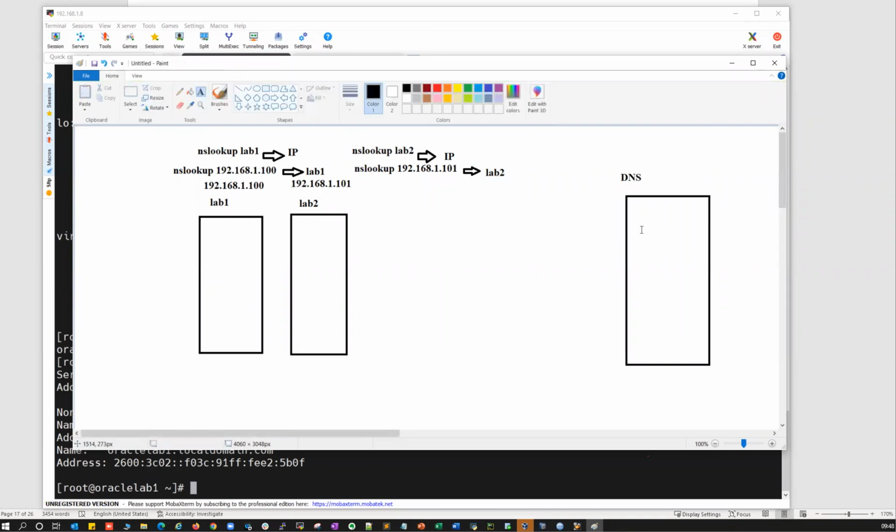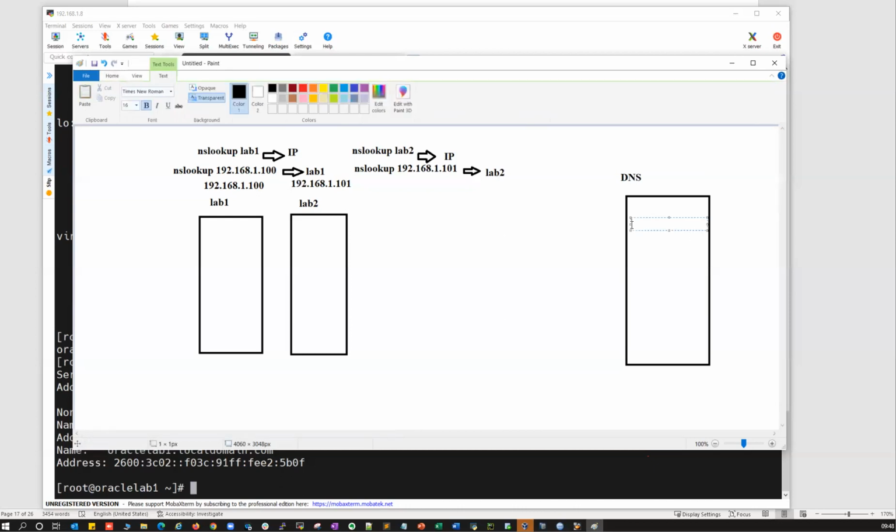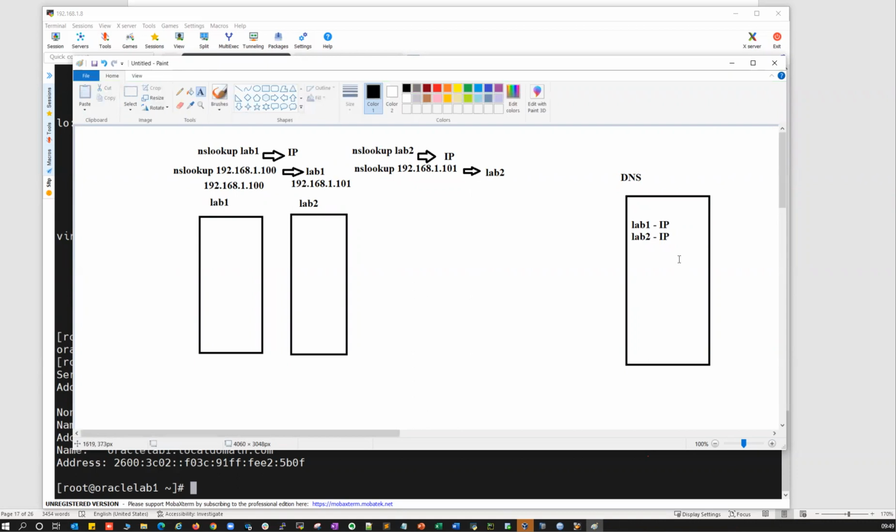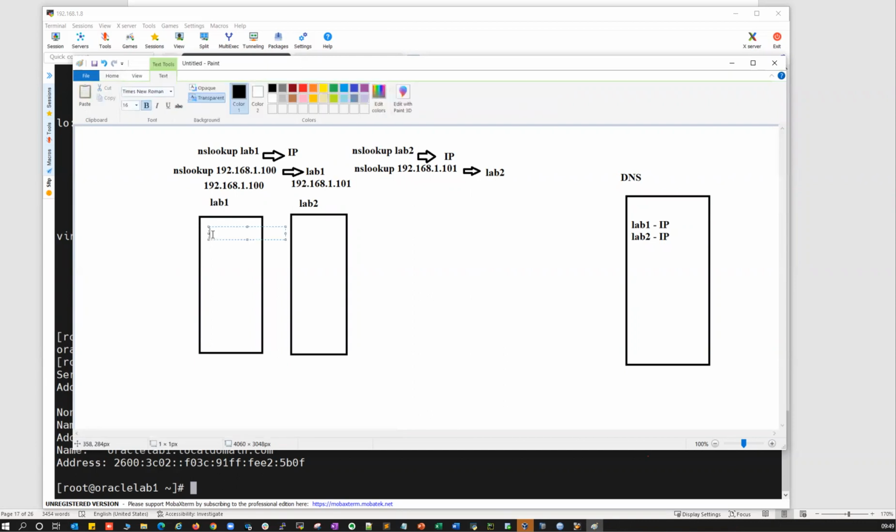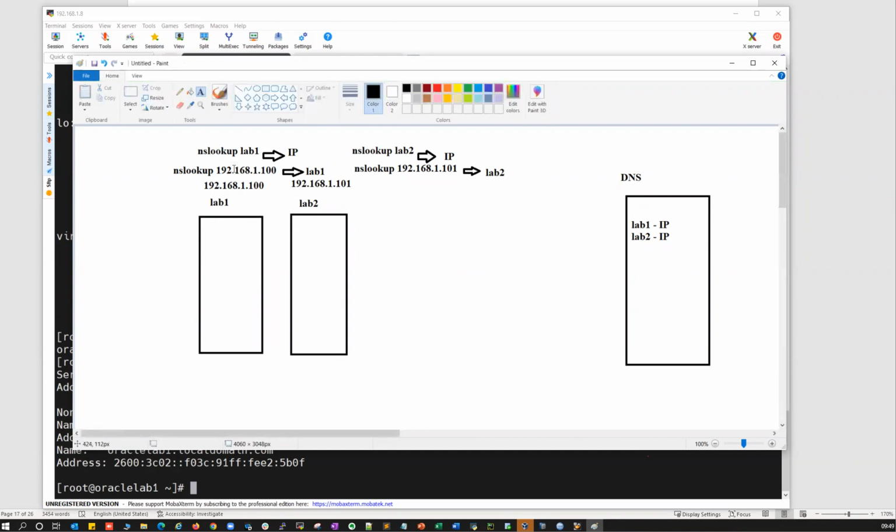That DNS server will have your database inside, the cache database or metadata database. So they will have lab1 and its IP address, lab2 and its IP address. Whatever servers and VMs you have in your entire organization, all those IP addresses and host names will be available inside that DNS server, right? The moment you connect from your lab1 or lab2 and request an IP address or host name, your request will go to your DNS server, and from the DNS server the response will come. So that's how it works.